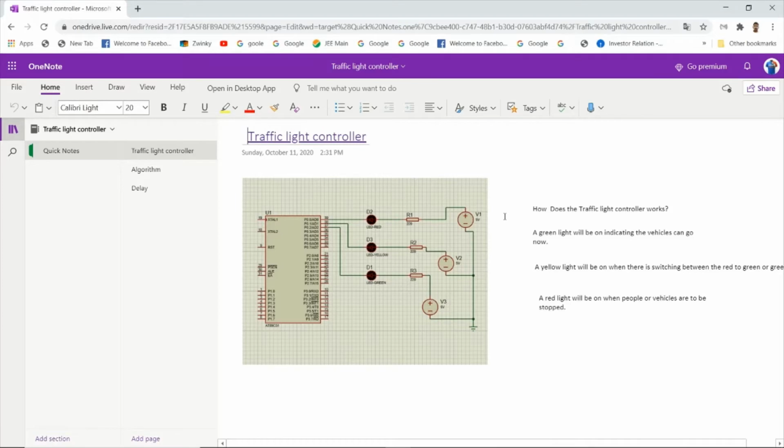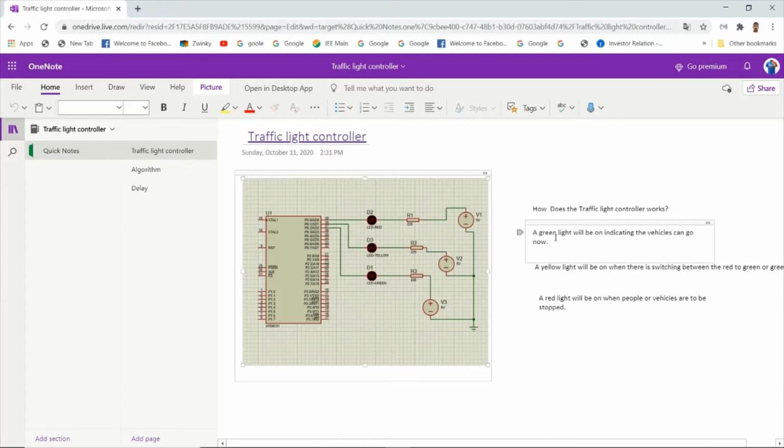Hello friends, in this video we will be talking about the traffic light controller. This is a schematic of the traffic light controller. You can see there are three LEDs: red LED, yellow LED and green LED. So let's see its working.